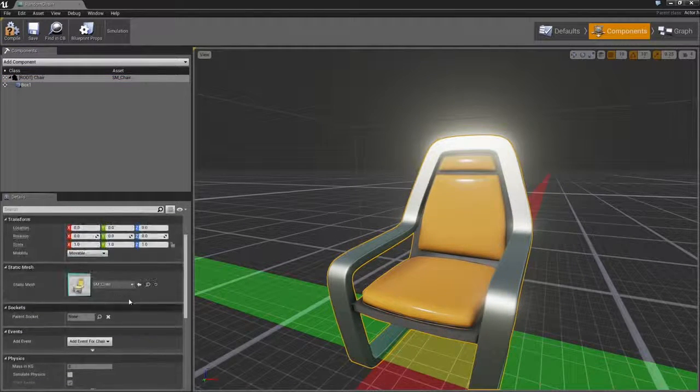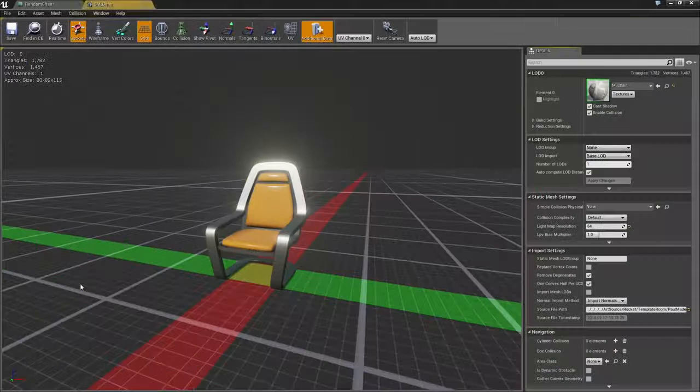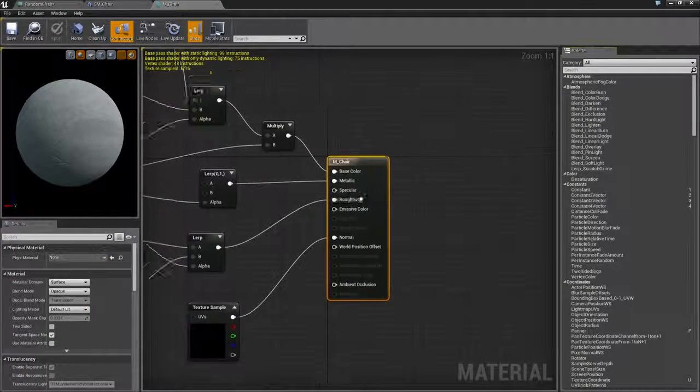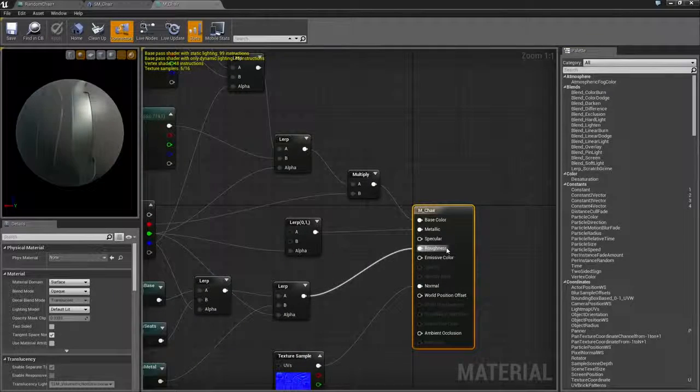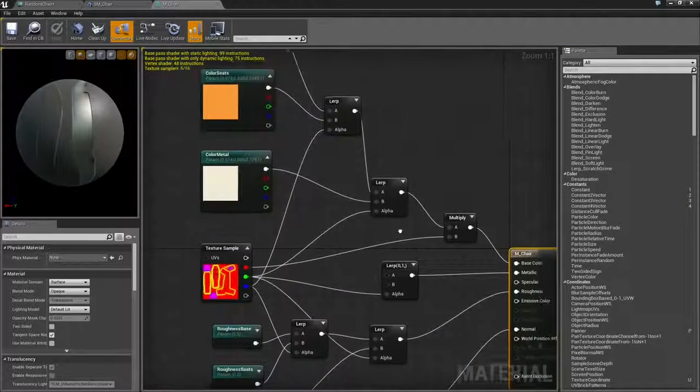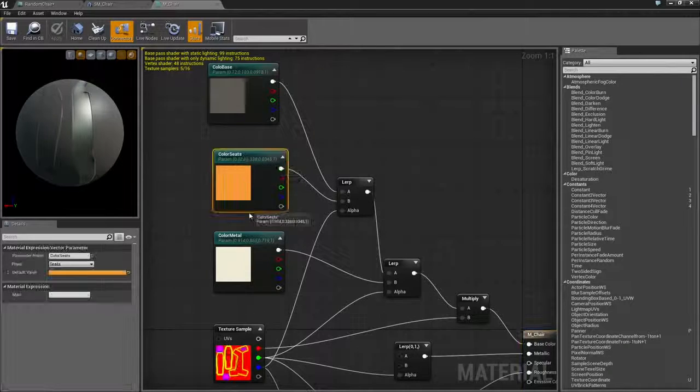And if we double click on the static mesh, so you'll see here in the static mesh group, we can double click that, and that opens up the static mesh editor. And at the very top, you can actually see the material. We can double click that. And in this way, it's actually very easy for you to step through all of the different references that make up your object. And again, here's the color seats vector parameter that is driving the color of our chair seat, or the actual cushion.